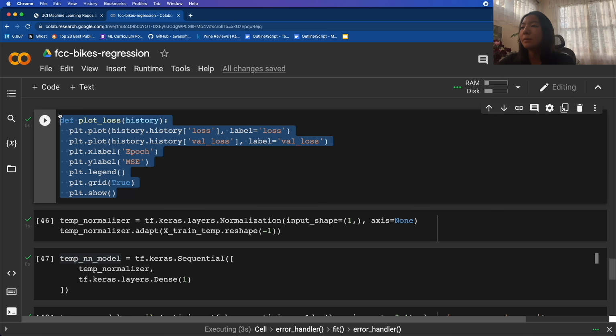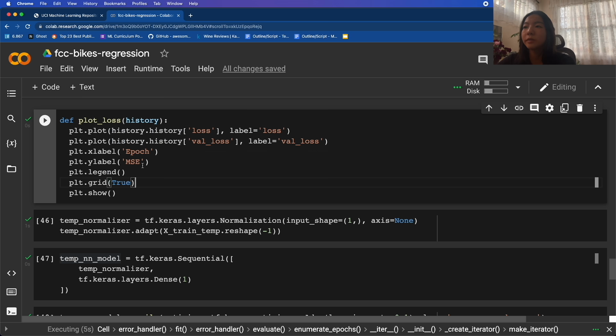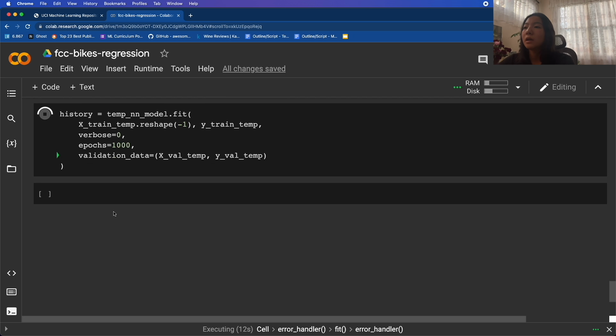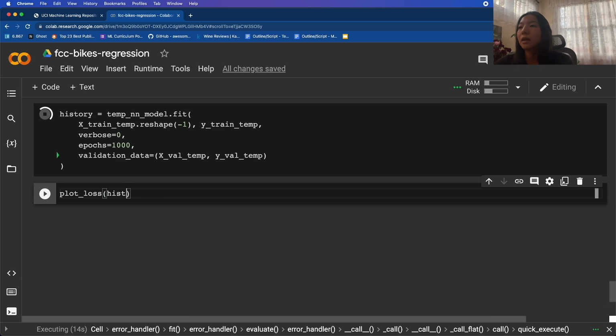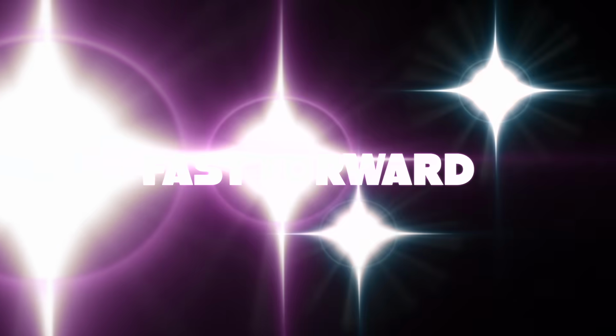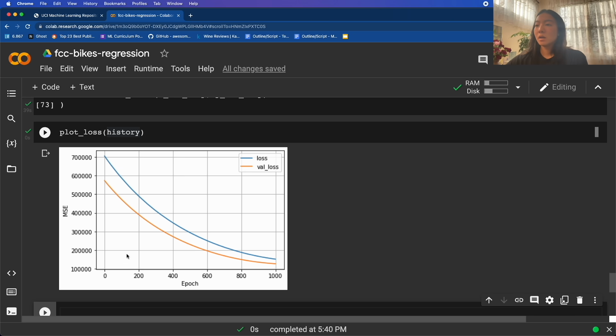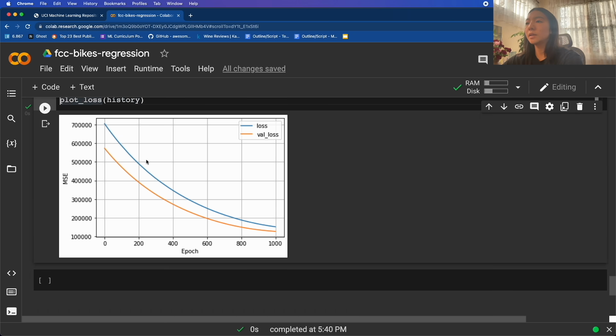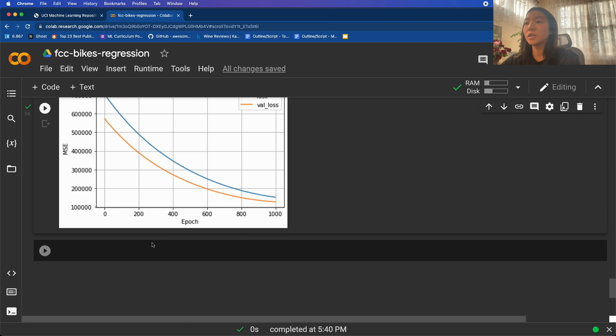And up here, I've copy and pasted the plot loss from our previous, but changed the Y label to MSE, because now we're dealing with mean squared error. And I'm going to plot the loss of this history after it's done. So let's just wait for this to finish training and then to plot. Okay, so this actually looks pretty good. We see that the values are converging.